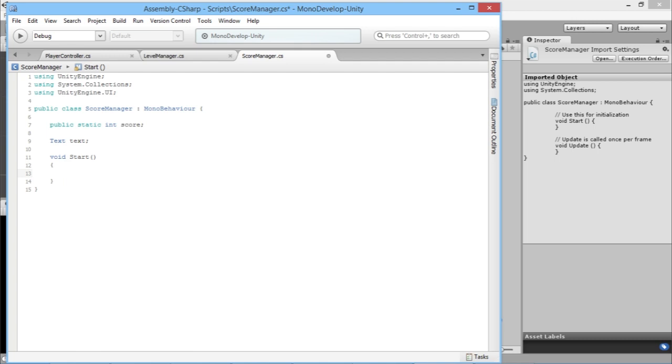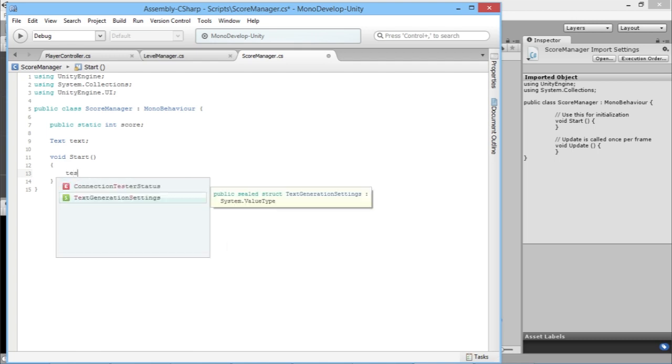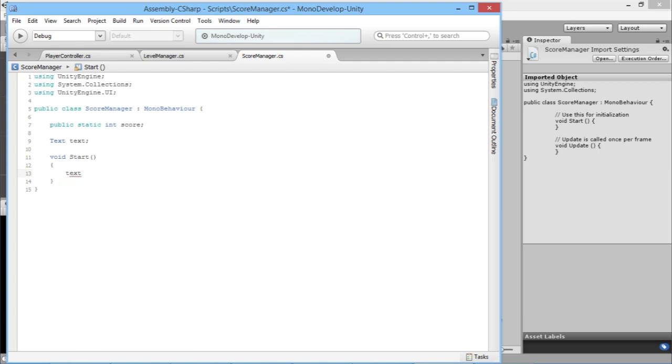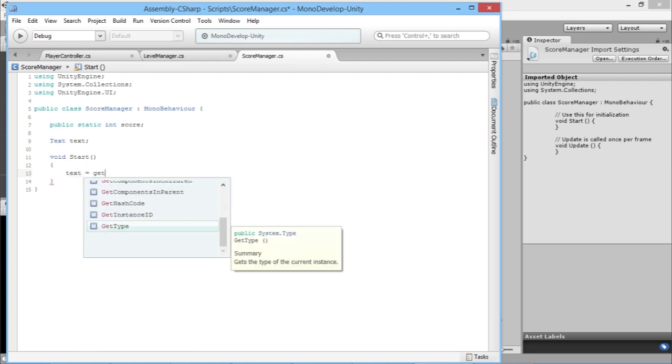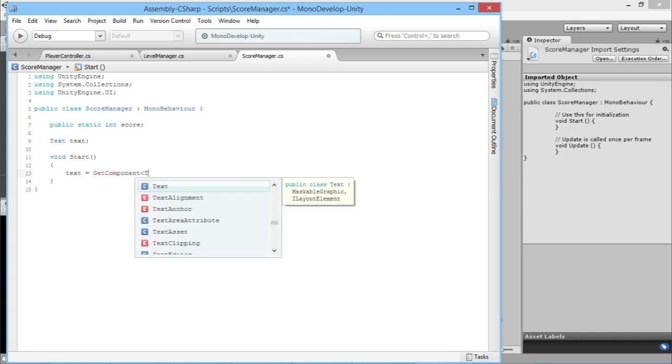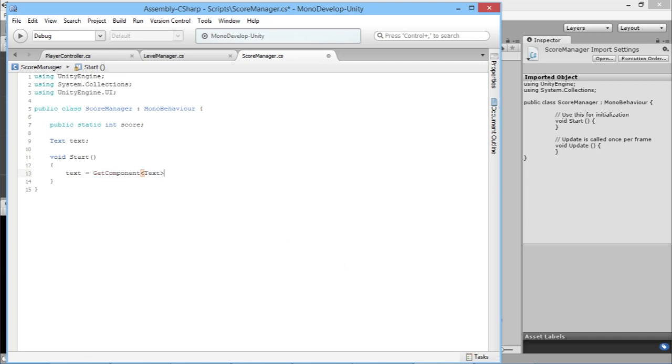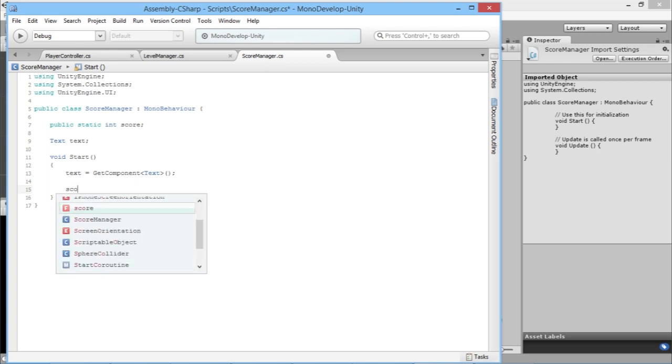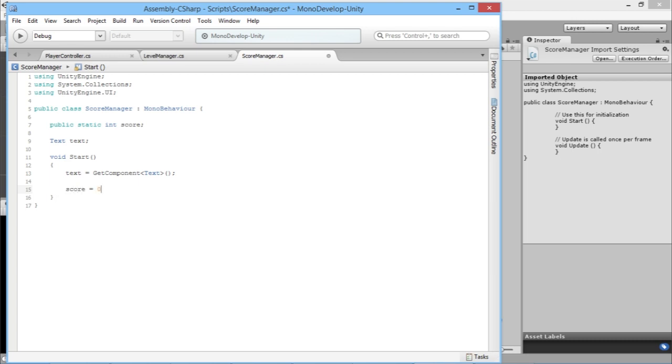Okay, so within this function, what we're going to do is we'll get our text object, and because this script will be attached to the score object that we just created a few minutes ago, we'll say text is equal to GetComponent Text. So that'll find the text area that we already have on the object, and it'll automatically set the score to 0, and that'll be the default starting score for the game.